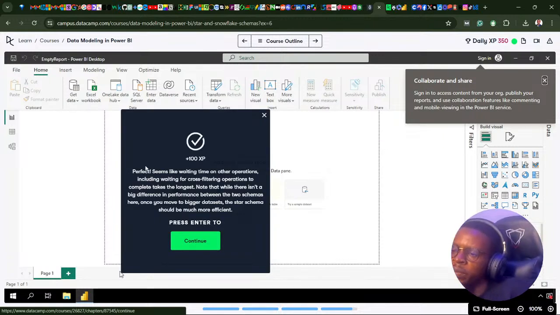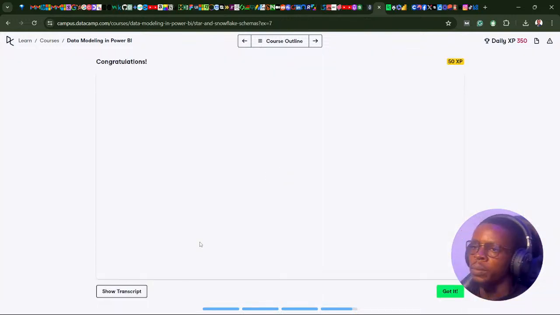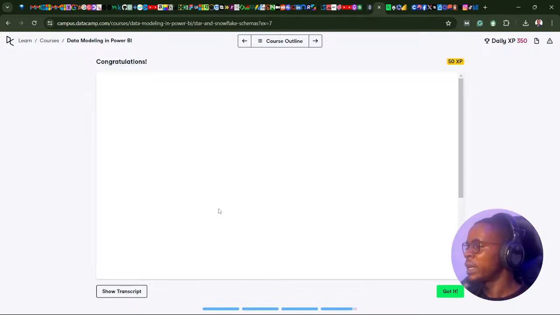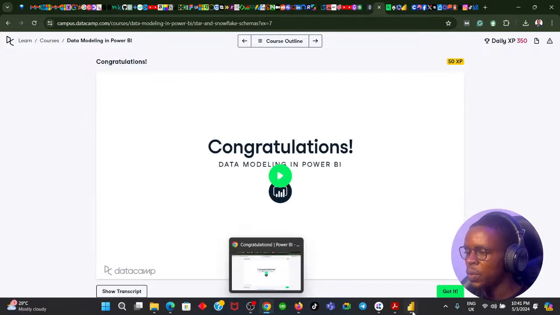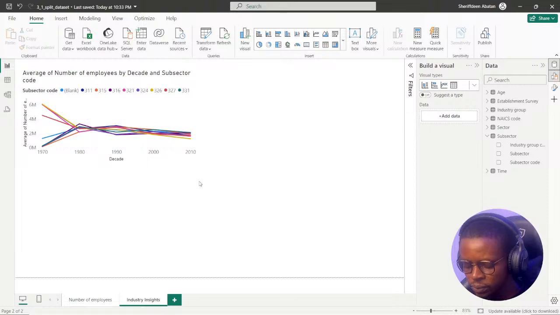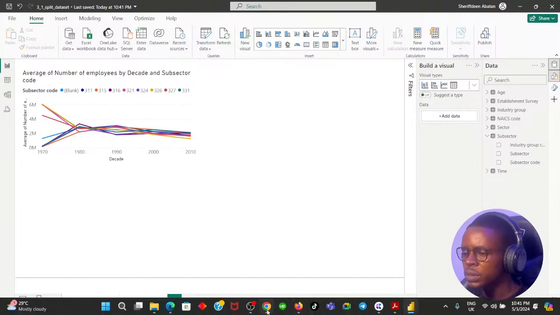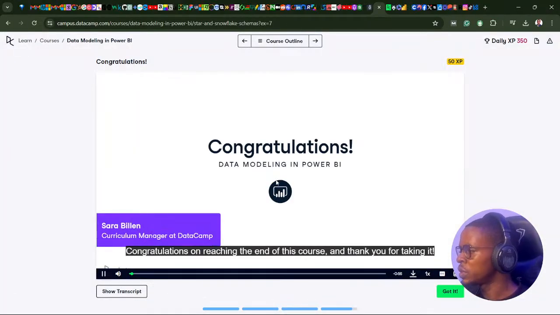Performance seems like waiting time on another operation, including waiting for cost filtering operations to complete, takes the longest. Note that there isn't a big difference in performance between the two schemas here. Once you move to a bigger data set, the star schema should be much more efficient. But that's interesting. I probably need to try it off live stream just to see what is happening here. Definitely be watching, we try to watch what she did earlier again.